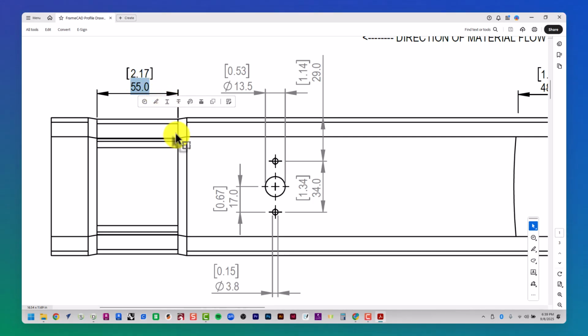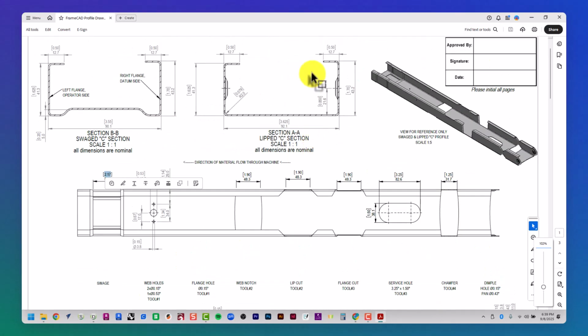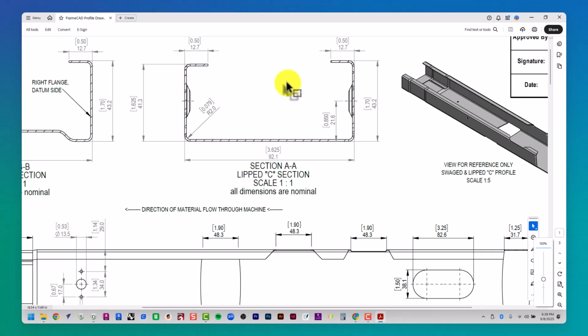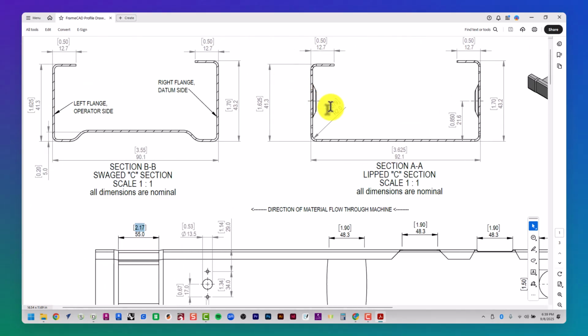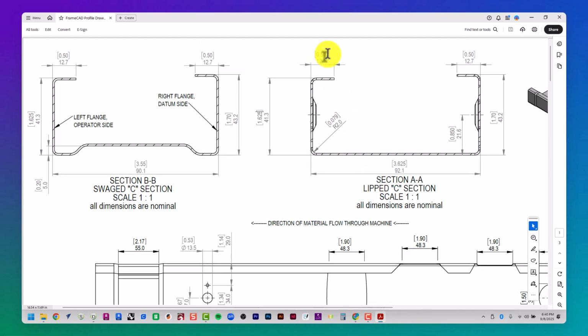Okay. All right, and then let's talk about section AA. Section AA has no swage, and therefore shows us the overall dimension of our section. Down below in our web, it's 3.625 inches, which equates to 3 5/8. On the left flange, 1.625 inches, or 1 5/8. And then our lips, 0.5 inches, 0.5 inches. Okay, those are even. Now here on the right flange, it is not 1 5/8. This is 1.7 inches. It's almost 1 3/4 inches.